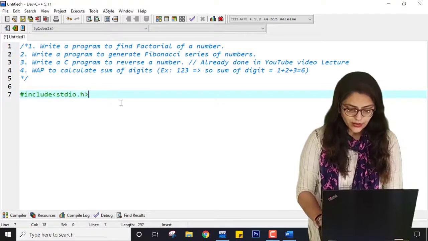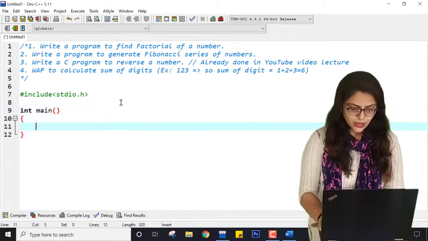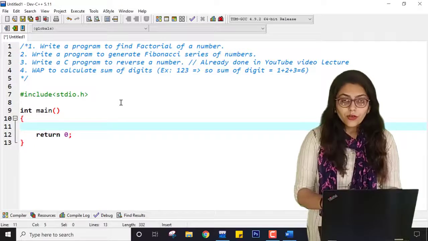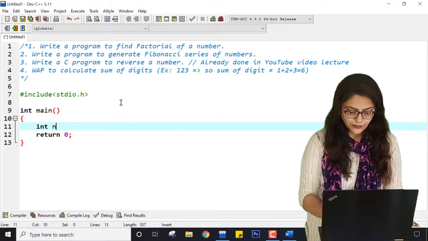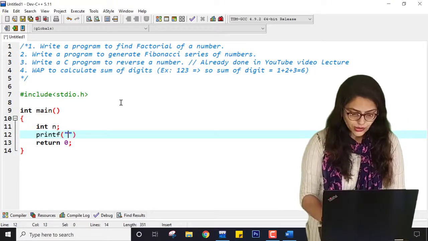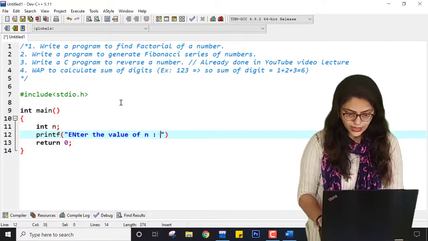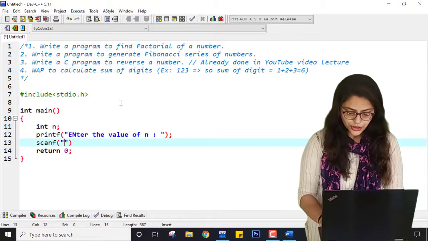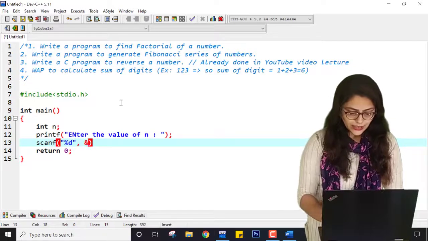So first I am writing #include <stdio.h>, then int main, and inside this I am writing return 0. Now what do I need? The number whose factorial I want to find. That number will be entered by the user. So I am writing printf "enter the value of n". Now the user will be able to enter a value by using the input function scanf. Here I am writing &n.